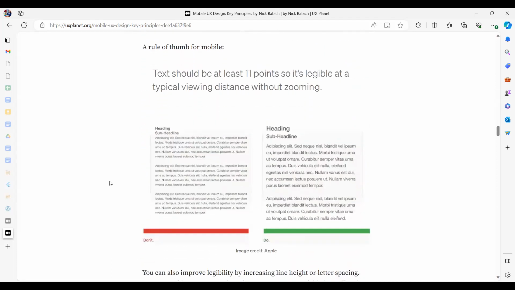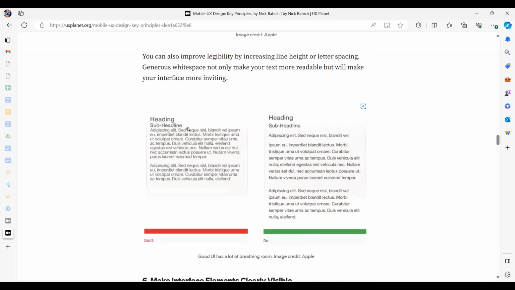And text should be legible. Here, this is a bad design on the left, and here's a better design. You notice the text has more space, line space, and the color is also much better, because some people use gray color on a gray background. It will be very difficult for older people to read that because they won't see it clearly, right? And this is the line spacing. Here we see better line spacing. Here they're all together.